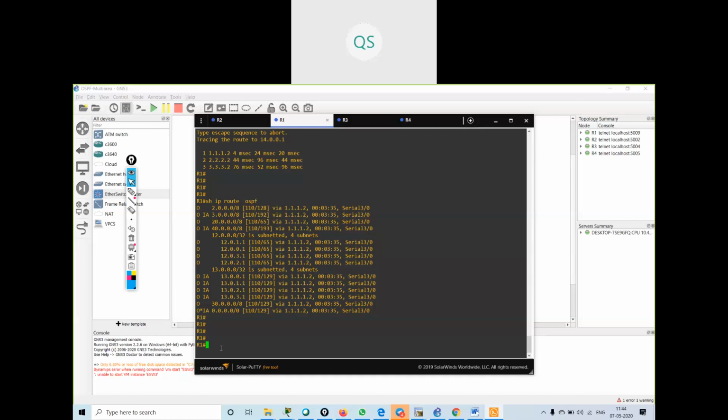Stub concept. See, my routing table got reduced from a 4-line output to just a single output. Understood? Yes. Okay. So this is the concept of stub.